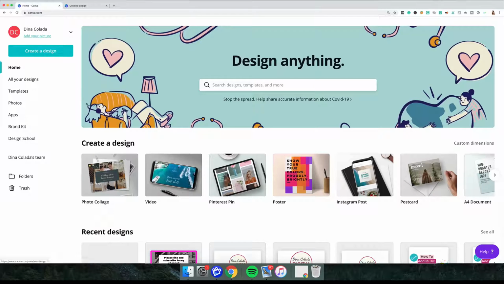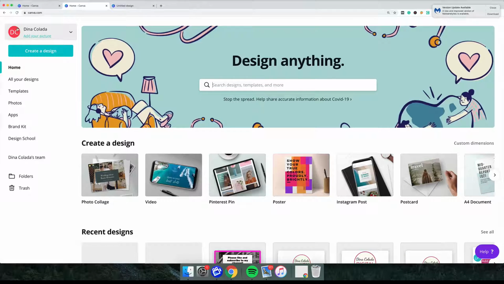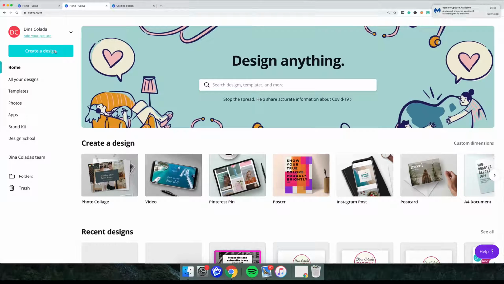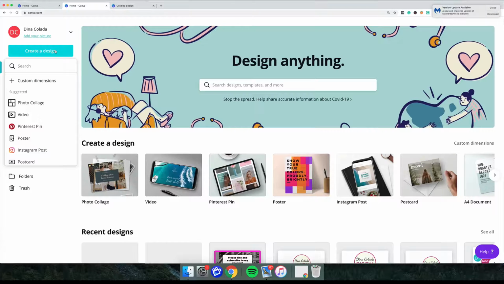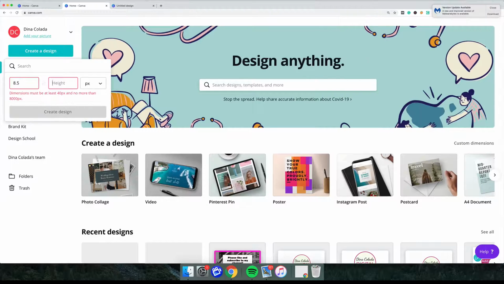So what we're going to do is go up to create a design. Now, it has photo collage, but it's going to be a specific size. So I'm going to make my own precise size that I want and go up to the turquoise button and click create a design. And then after that, click custom dimensions. So I'm going to do a classic paper size, 8.5 by 11 inches.